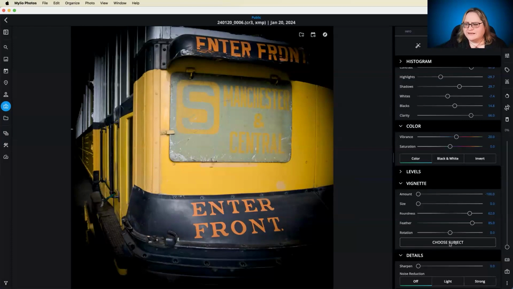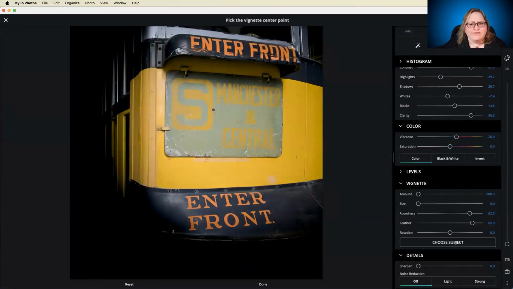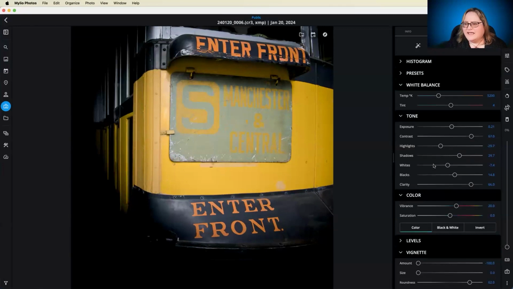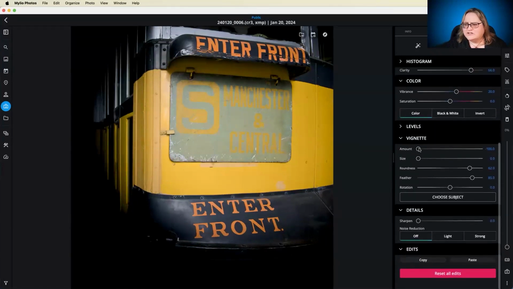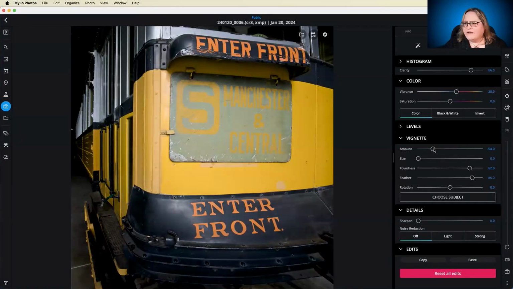Now I'm going to choose my subject, and then click on that middle point where I want that middle to be. Right about there looks good. Then click done right there at the bottom. I can then go back to that amount slider and back that off. I've found that with most things, somewhere between 40 and 60 is going to be your sweet point. So right there at 54, I think looks pretty good.